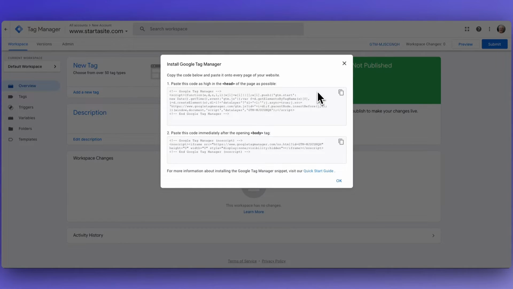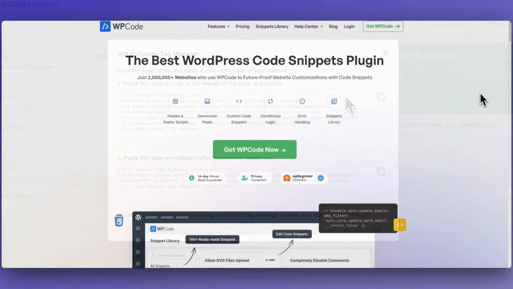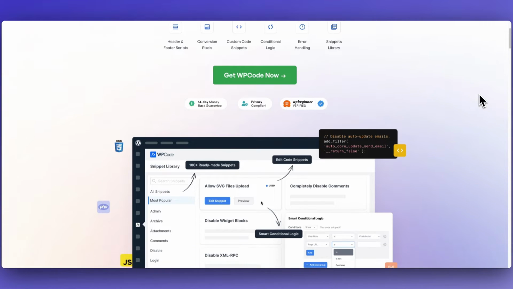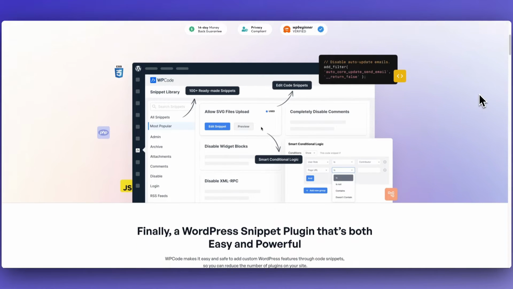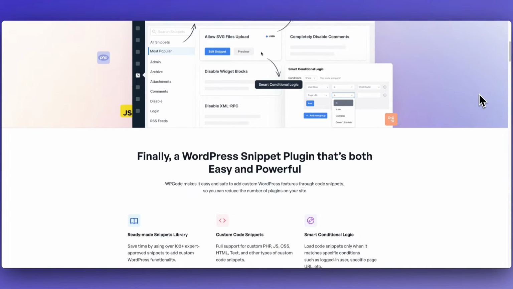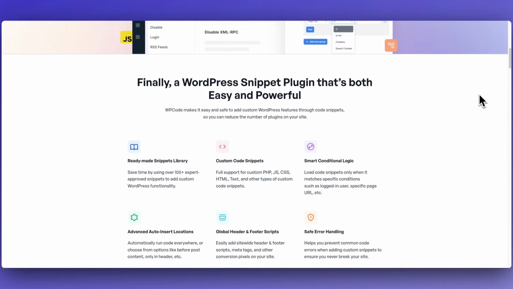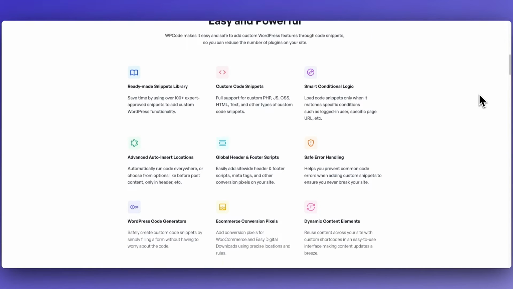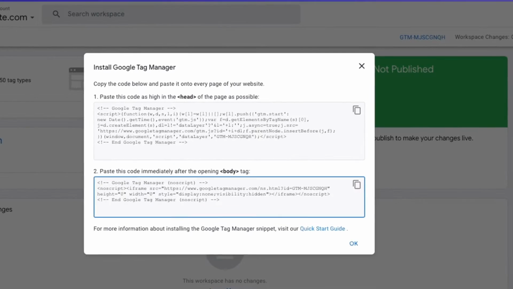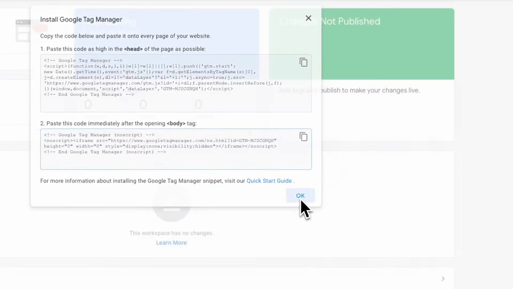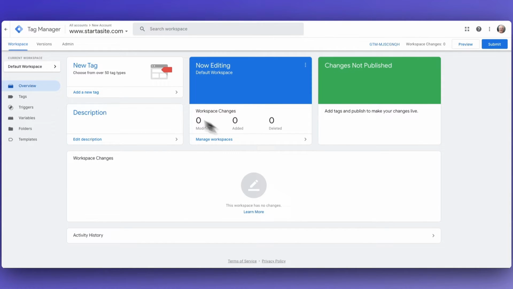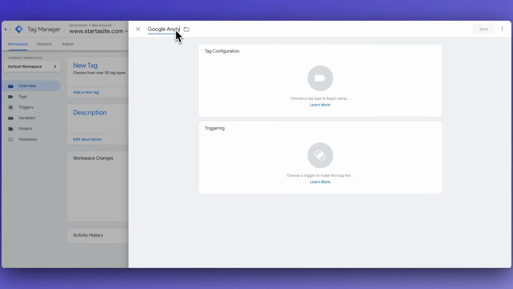Now, we recommend using WP Code to do that because it makes it so easy. If you'd like more details, then you'll be wanting to check out our guide where we cover installing Google Tag Manager in WordPress. I'll leave a link in the description. Okay, once you've placed the code snippets on your site, you'll need to set up a tag. So start by clicking New Tag.